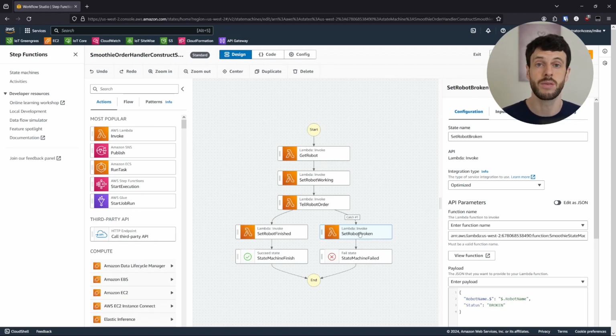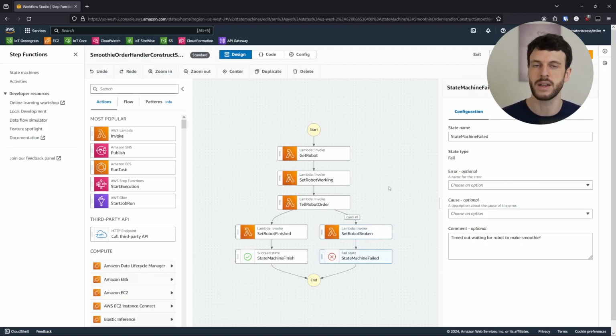In that case, the row in the table will be set to broken, meaning that no other executions will attempt to use this robot, and we can go in and try to figure out what went wrong. It will also mark the state machine as failed, so that we know we failed to make the smoothie and we can take appropriate action.